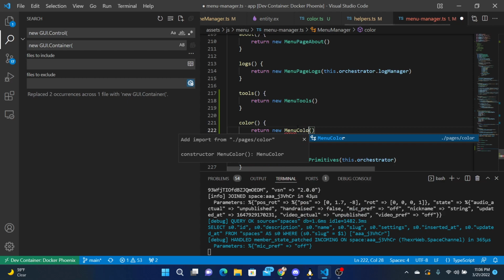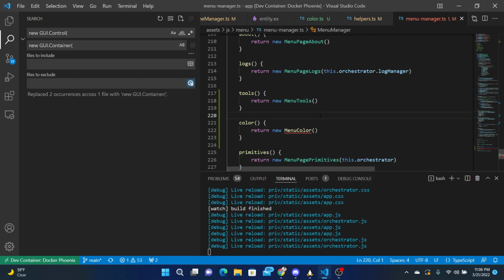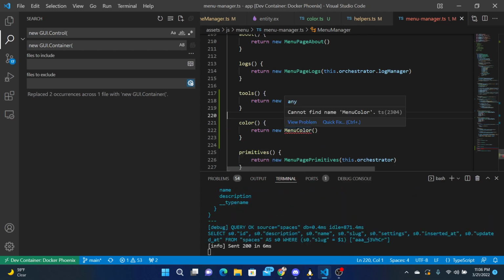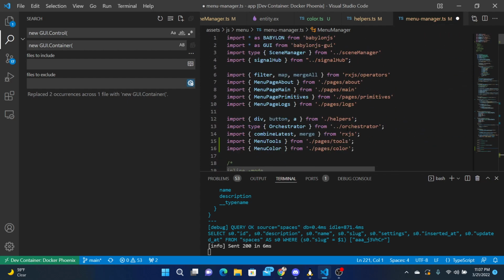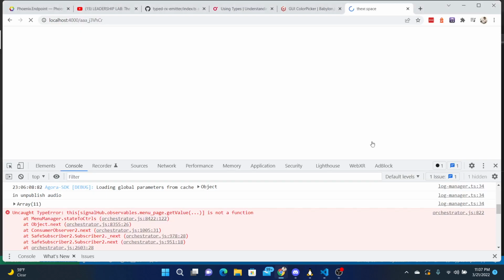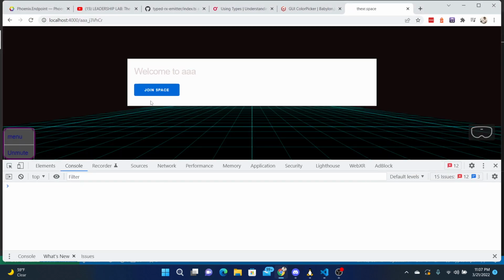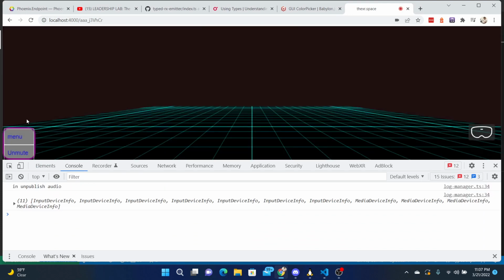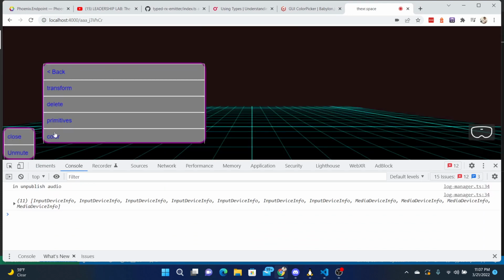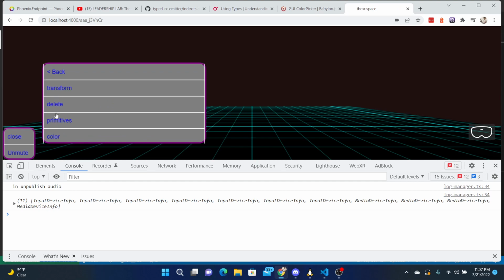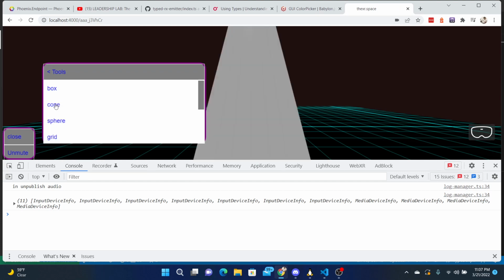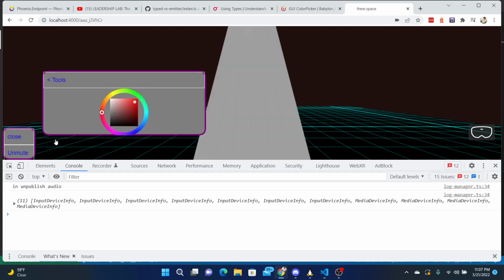Menu color and quick fix import color. Okay, so we got a GUI things there. So let's add a primitive cone. We got color.